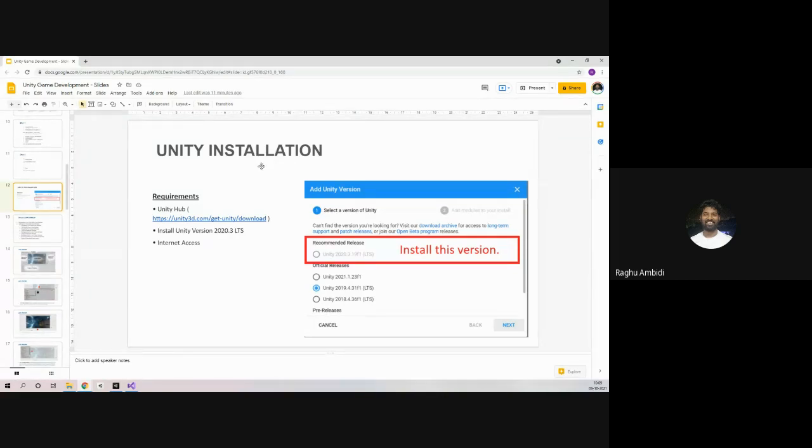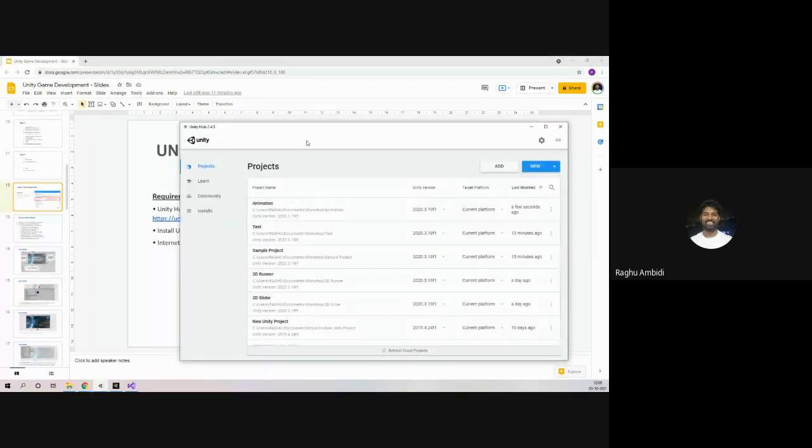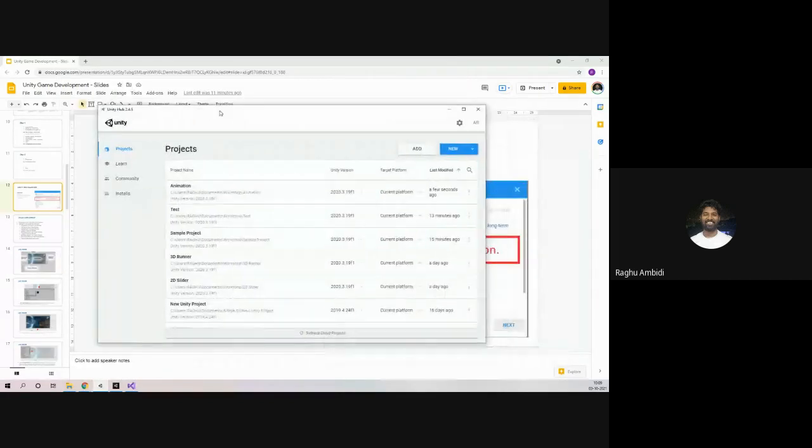So let's start with the software itself. Let's see the Unity editor: what the different windows and tools are, and how to use them. The first thing, to open the software, you should have Unity Hub. You can see here, this is called Unity Hub. This is my Unity Hub. So what is the use of Unity Hub?